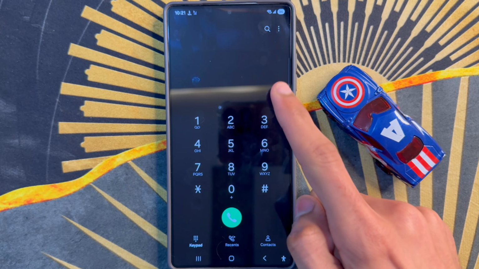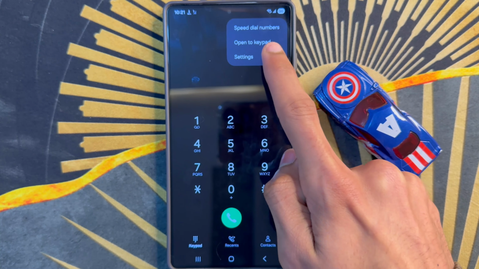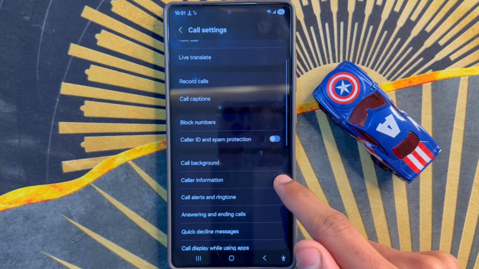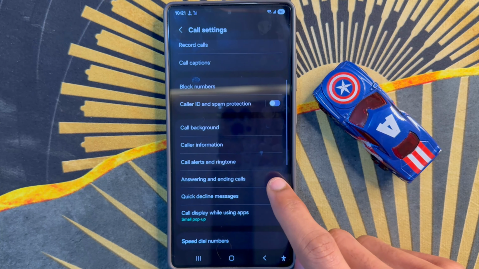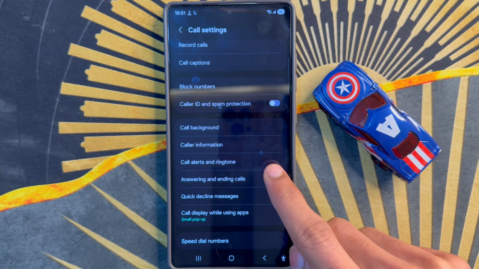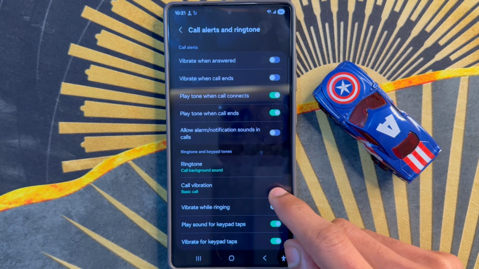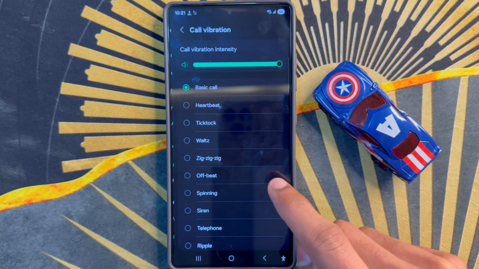After clicking on phone app, click on this three dot icon and click on settings. Now in call settings, scroll down and click on call alerts and ringtone. After clicking on call alerts and ringtone, click on call vibration.